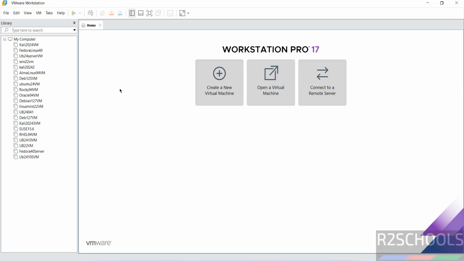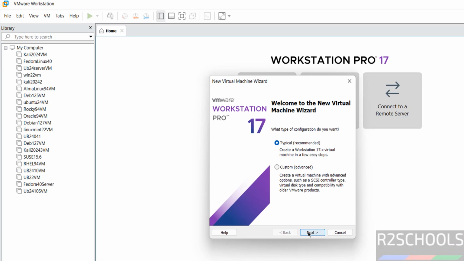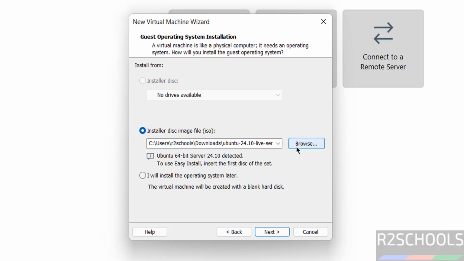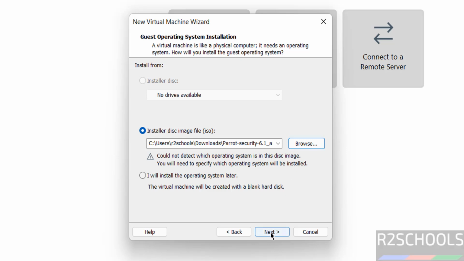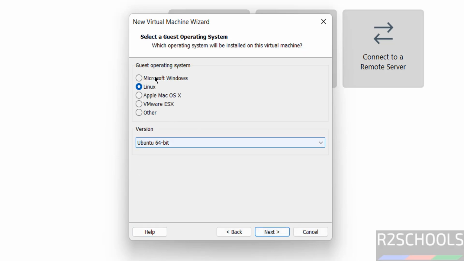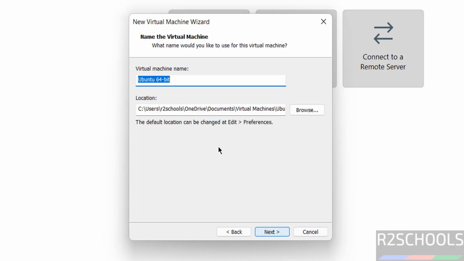Once you open VMware Workstation, see these are the list of the virtual machines created on my VMware Workstation. To create a new virtual machine, you have to click on create a new virtual machine. Then next, then here you have to select the downloaded Parrot Security OS ISO file. Click on browse, then select the Parrot Security 6.1. Click on open, then click on next. Here select Linux and select the type as Ubuntu, because we don't have the option to select Parrot.